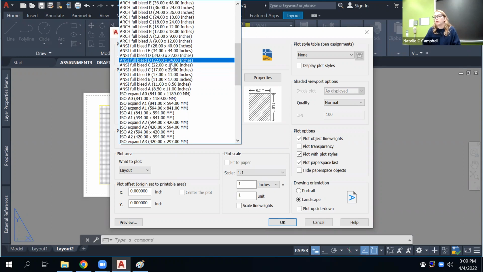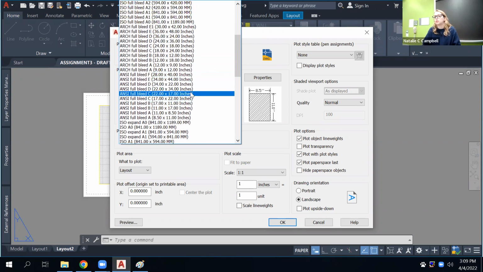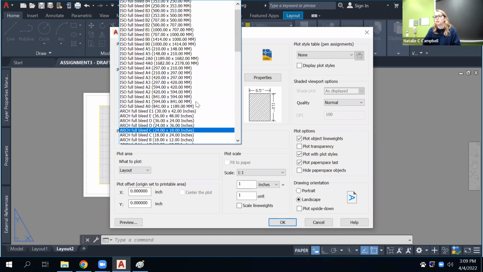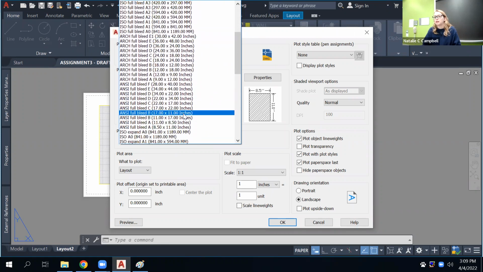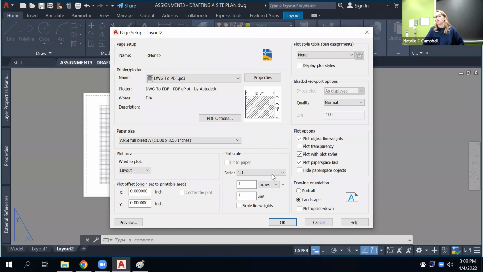So we are going to choose 8.5 by 11, and you scroll until you find the right one. 8.5 by 11, full bleed. I don't think it matters which one you choose. If I choose the first one, it says landscape, and I can always twist it to be portrait over here in your drawing orientation. So choose either, and we can come back and fix it if needed.